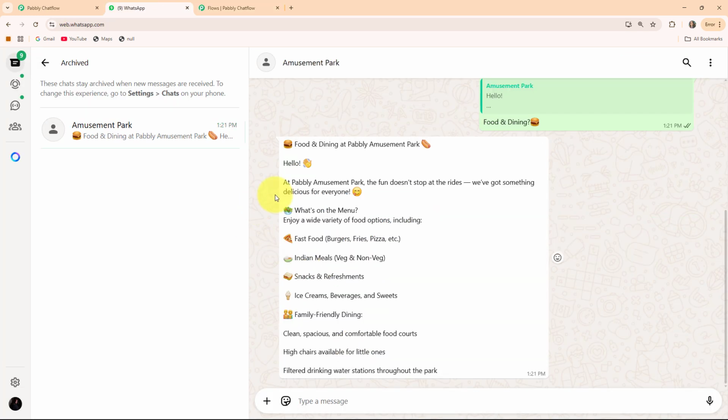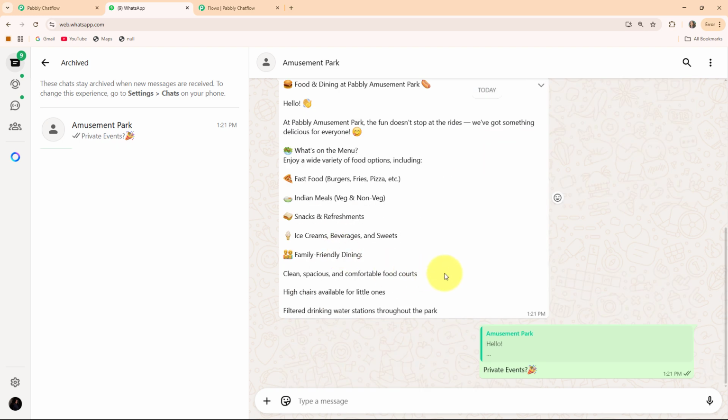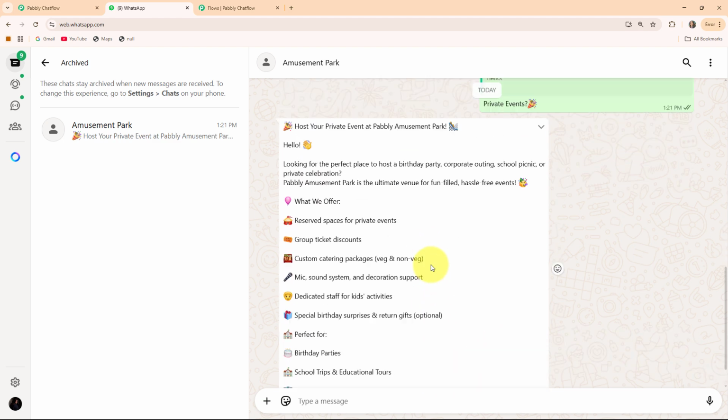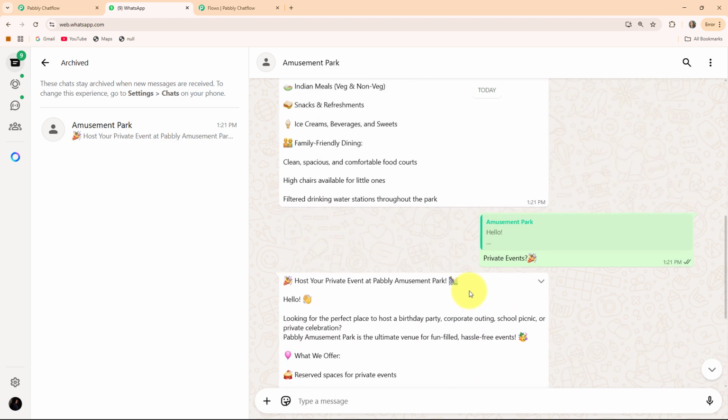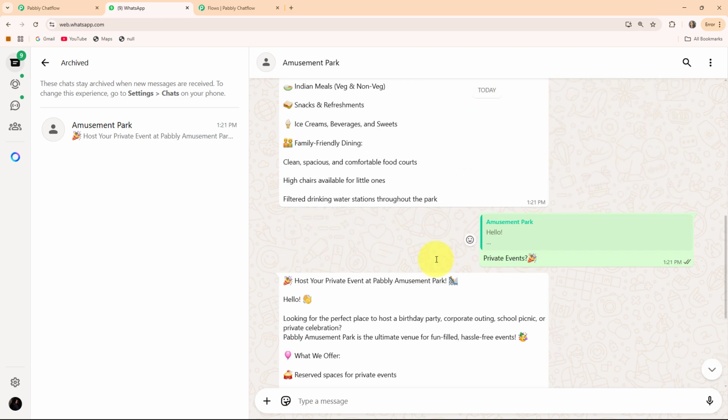After I click on food and dining, it will provide me the details regarding the food and the meals. If I click on the private events button, then it will respond to me like this. So basically this is how the chatbot will work. With the help of this video, you can create this type of chatbot for your amusement park so easily.